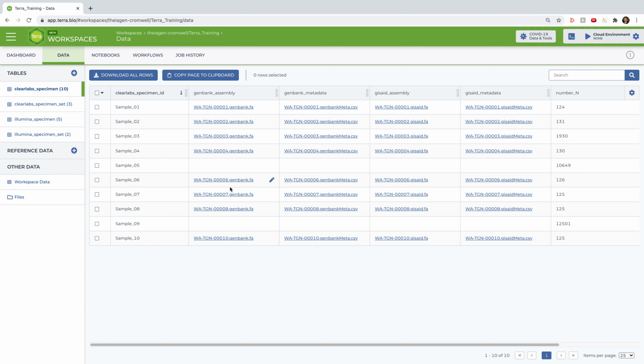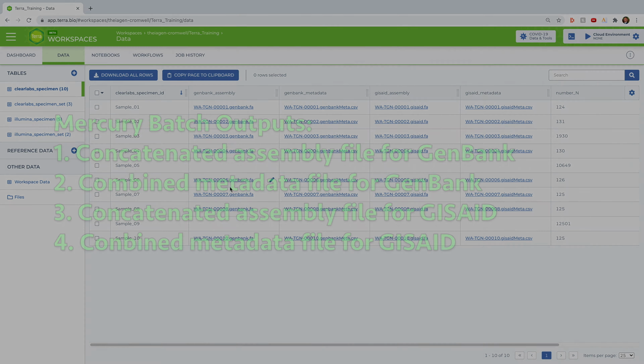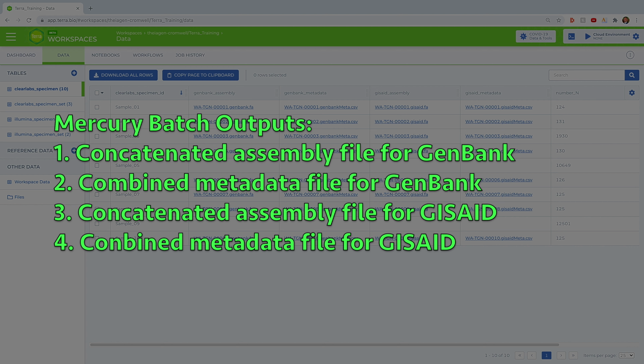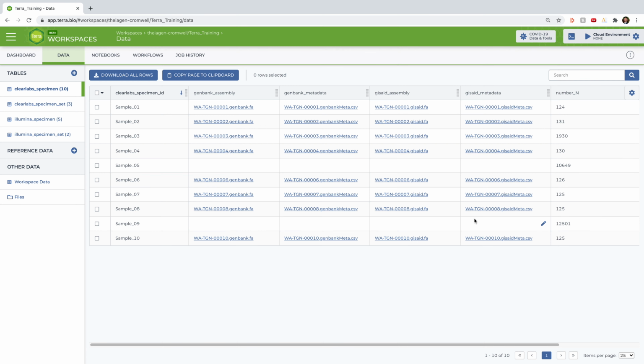Okay, so in this video, I want to show you how we can combine the outputs for these 8 samples here to create a single assembly and metadata file for both GenBank and GISAID. So 4 files altogether. One concatenated FASTA file for GenBank that contains all of these assemblies, one combined metadata file for GenBank for all of these samples, and then the same thing for GISAID. One concatenated assembly file containing all 8 of these assemblies, and one combined metadata file for all 8 of these metadata sheets.